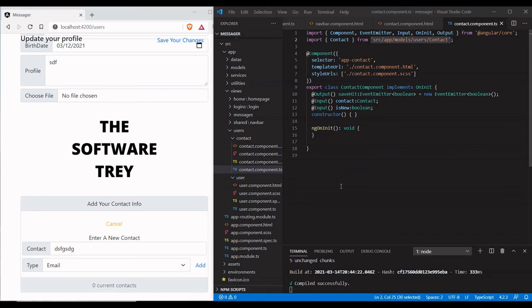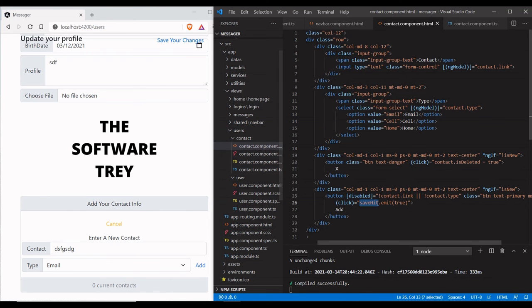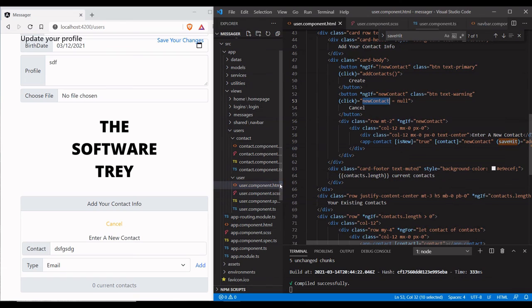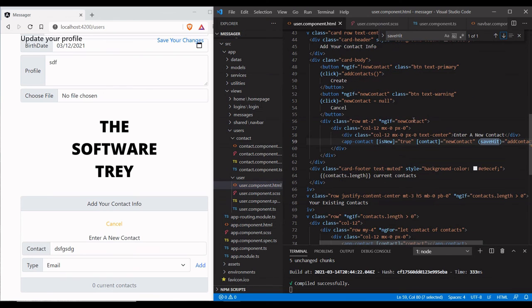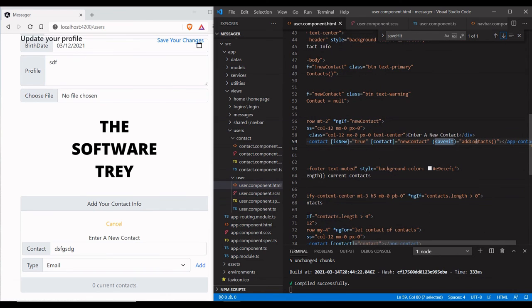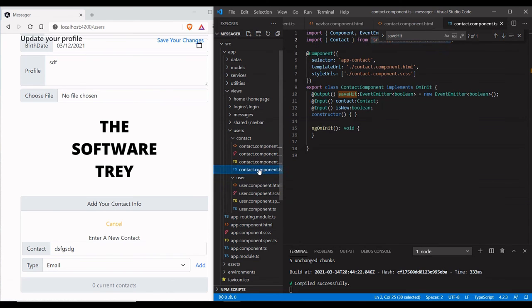So our contact class, our Typescript class, is very simple. We're just going to have a save hit event that we can add, and we're going to call it when we hit this add class. And let's see where we have this up here. So on the user, we're going to have our save hit up here. Whenever we're doing a new contact and we do the save hit, we're going to call the add contacts again. Remember, this toggles between creating a new one or saving the existing one. So that's how we're going to hook into that.